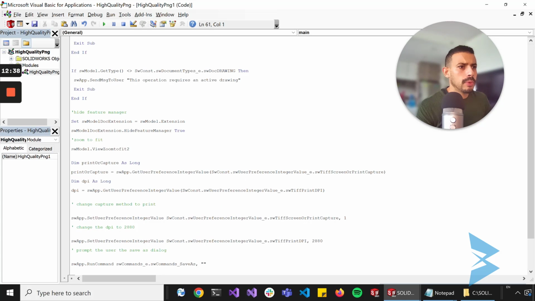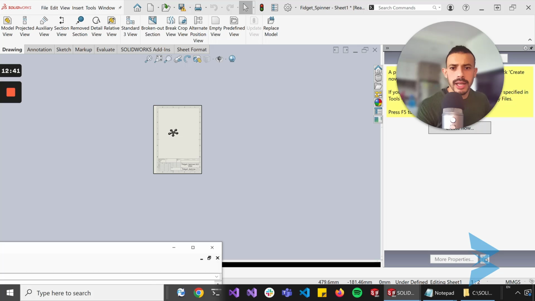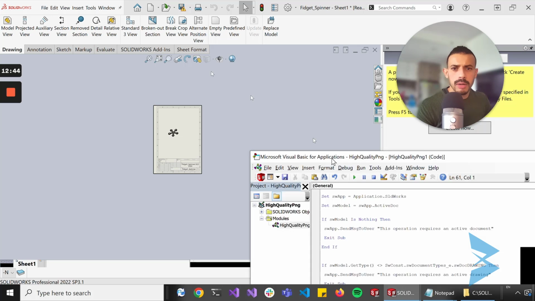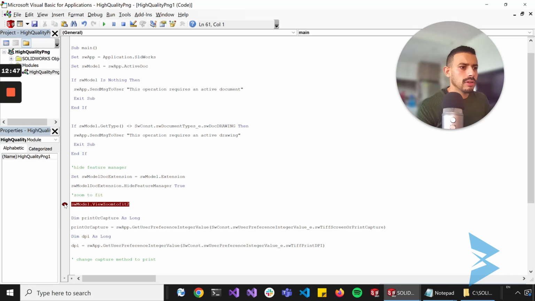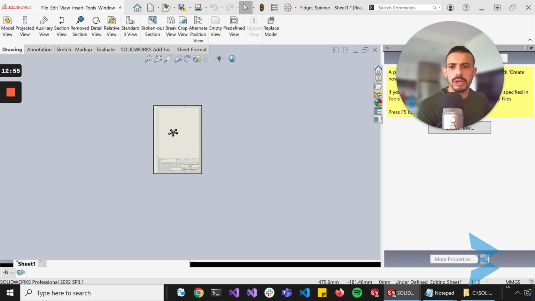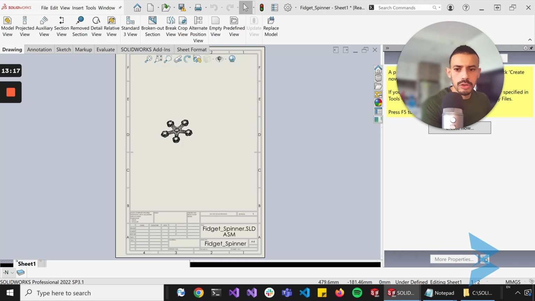All right, we can put a breakpoint here, and I'm going to execute this in my other window. I have put a breakpoint at the swModel.ViewZoomtofit, and I'm going to click on this green button to start the execution. I'll press F8 to step it line by line. At this point, we've already hidden the feature manager, and if I do F8 here, all right, that has a good zoom to fit.